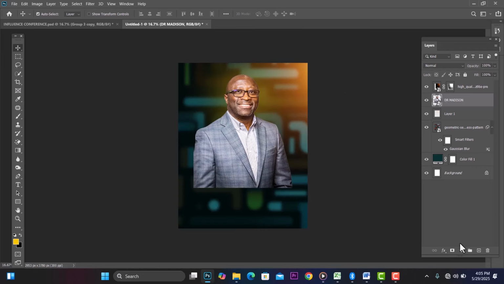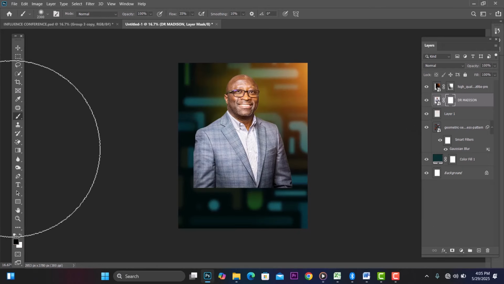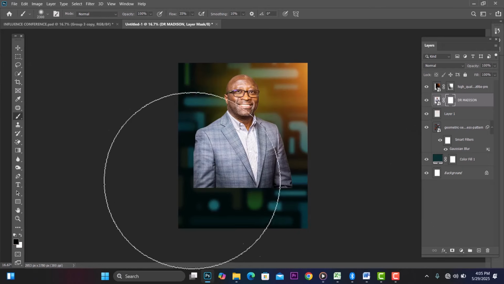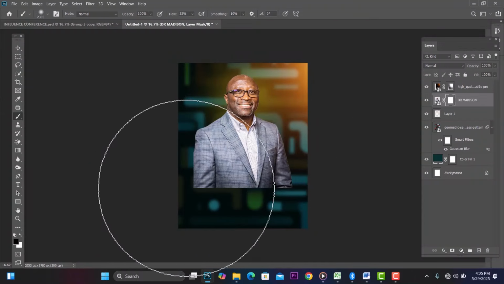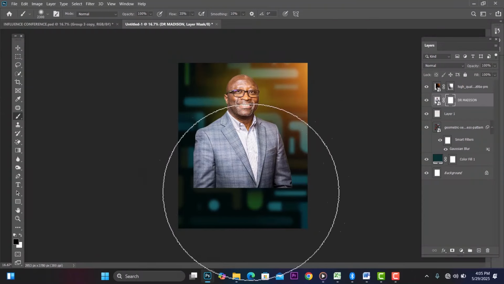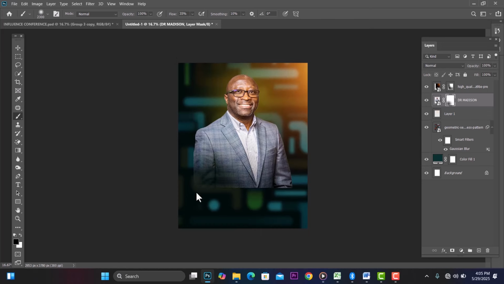So I'm going to add a layer mask here and use my brush tool, and I'll just paint out part of his body from here, this lower part of the image. I'm going to take that out. So to do that, make sure your flow is set down to a low amount, like 35%, and you just keep dabbing like this. As you dab, it takes out part of the image, just like that.